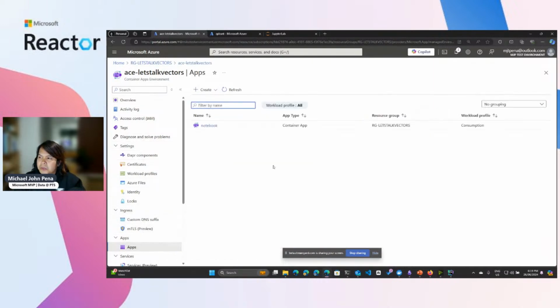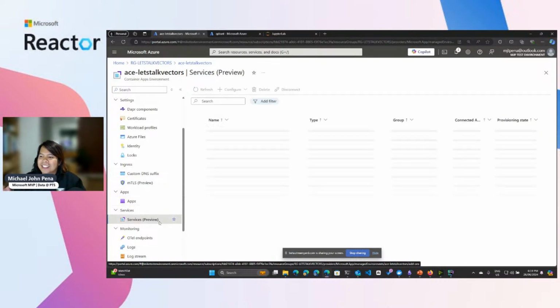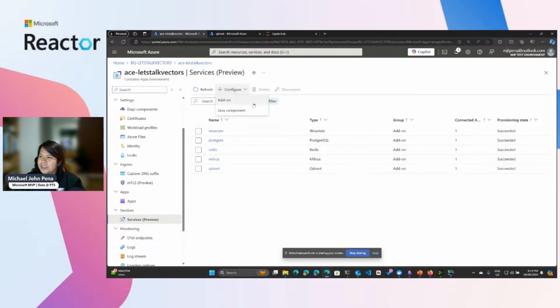All right. So now where do I create these springboards, or again, springboard services, add-ons, bindings? They're under here in services and preview. This is where you can create these add-ons, so you can configure them. And by the way, there's also an upcoming feature for Java components. So I think that's where it got the Springboard analogy, with the Spring framework.